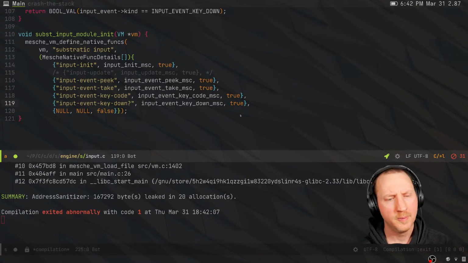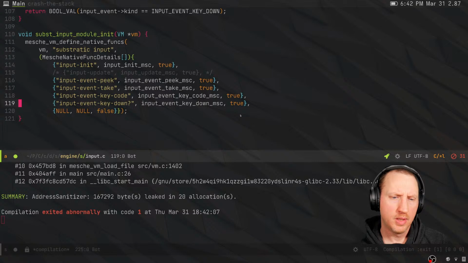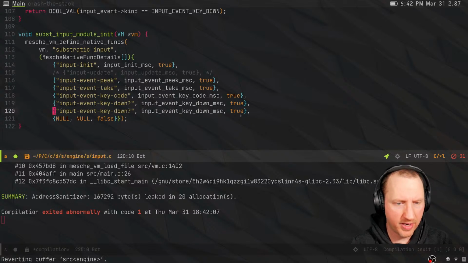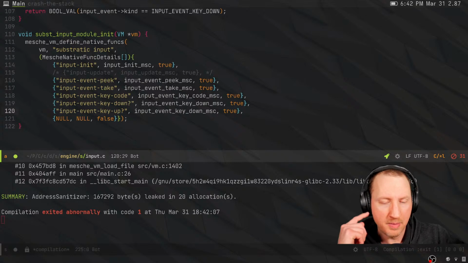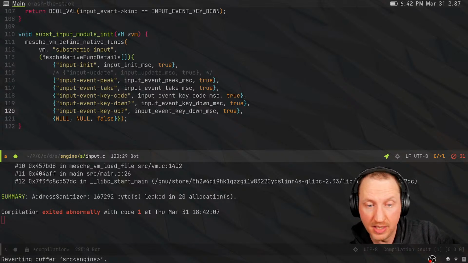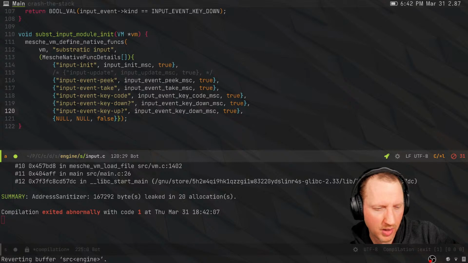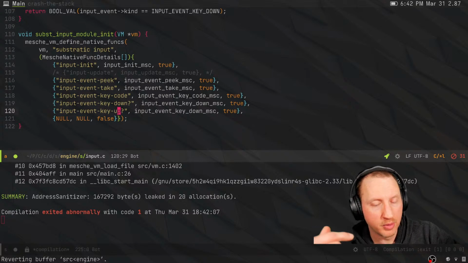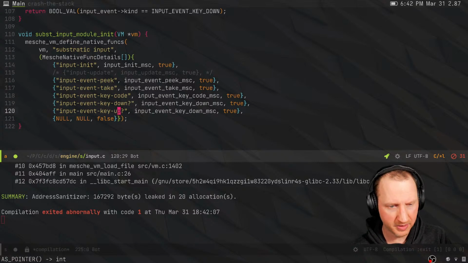And then see if it's down. Maybe if I say key up. I mean, if I were to say key state or key action, maybe, then I would have to return a symbol. And I don't really want to do that yet. So having a predicate function makes a little bit more sense.